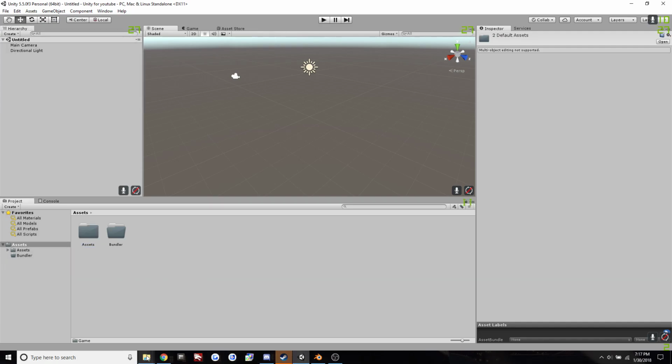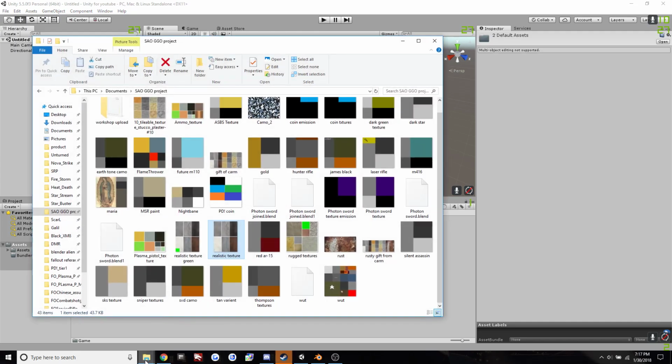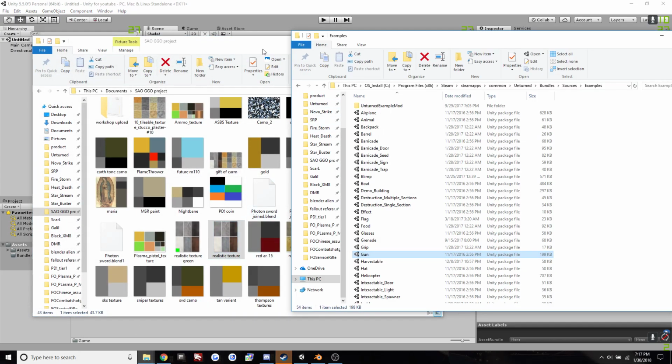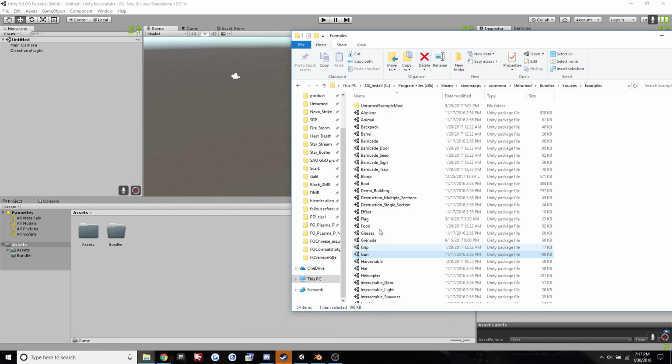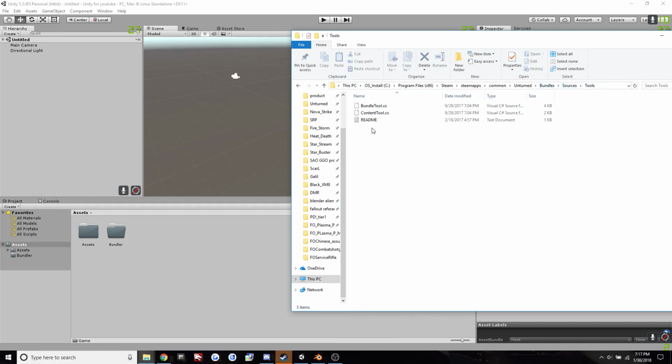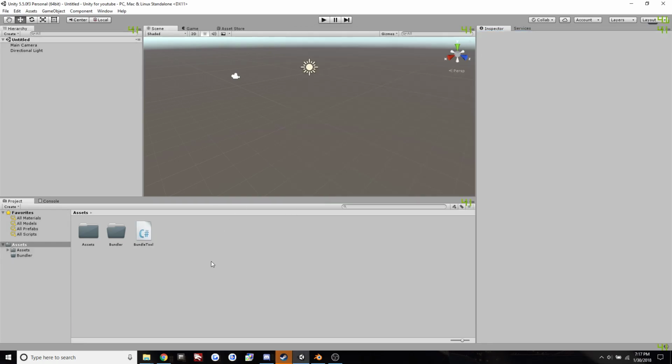Now let's go back over to our folder. Whoops, that's my textures. I'll need those for later. And then we'll back up one to the tools. The only tool that we need is the bundle tool.cs. And we'll go ahead and move that into our bundles folder. If it'll do it, there we go.